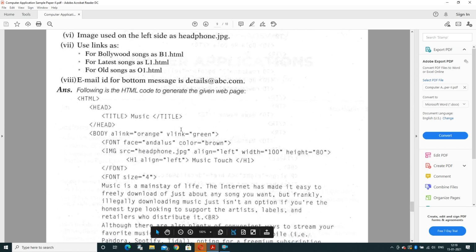Now see here in the problem, the same title is written as music. Second thing, A link is orange, V link is green, that are related to the body tag. Font face is Andalus and color is brown. And the image source is headphone.jpg and it is aligned at left side. And the width of image we have mentioned 100 and height we have mentioned 80.